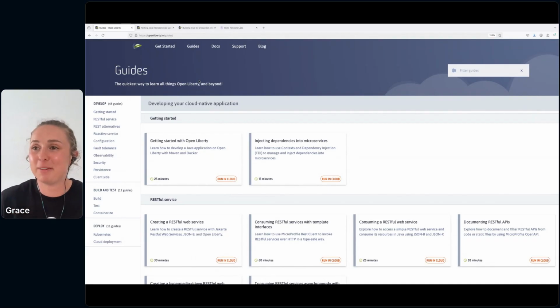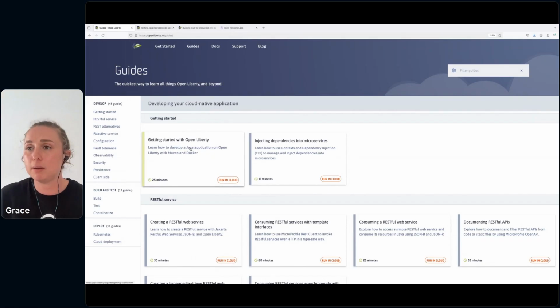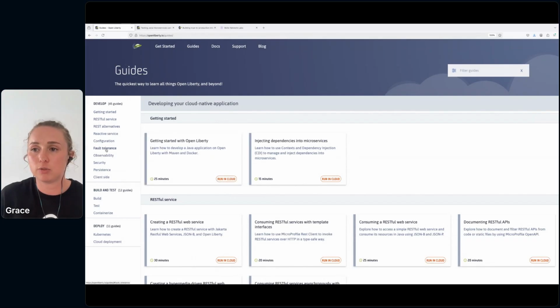In here, we've got, I think it's more than 60 guides now on a lot of different cloud native technologies. So if you're new to Jakarta EE or you're new to MicroProfile or you're just new to developing cloud native Java apps, this is a fantastic place to start to really get up to speed on the different APIs in those open source community specifications and different cloud native technologies you can use to build effective cloud native Java apps.